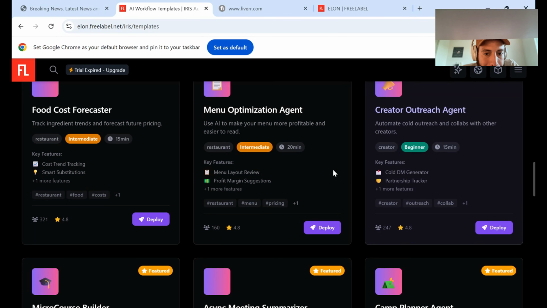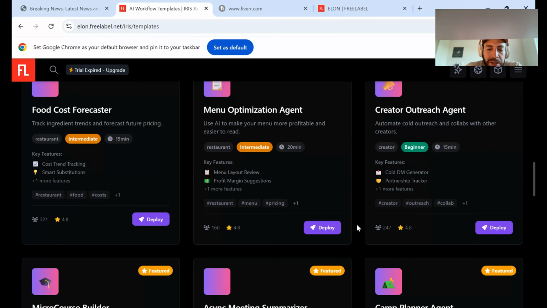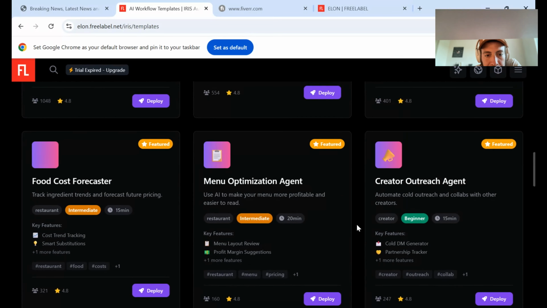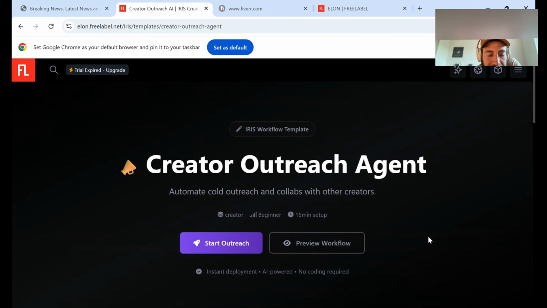What is this, beginner, intermediate? I don't really have an answer for that right now. I guess complexity of setting them up. So click on it. Yeah, so each one has its own landing page.